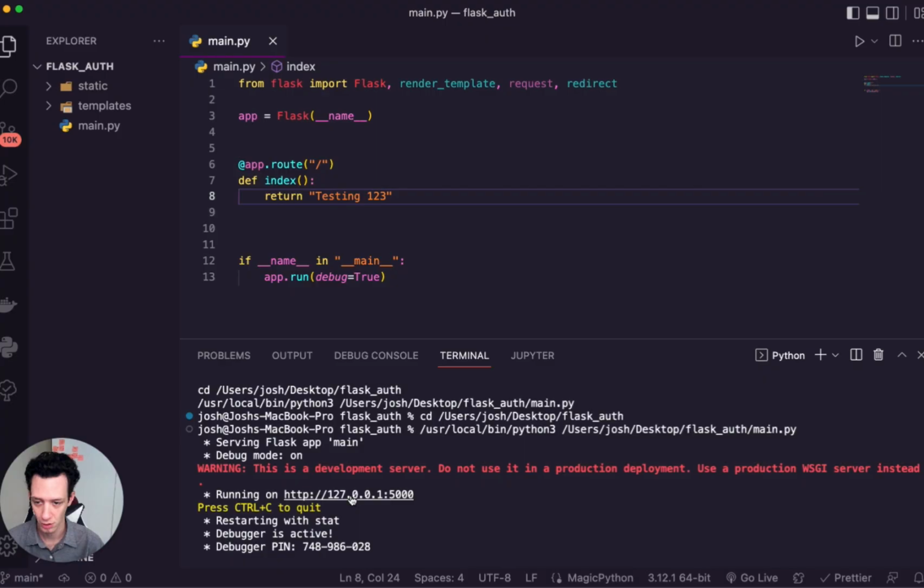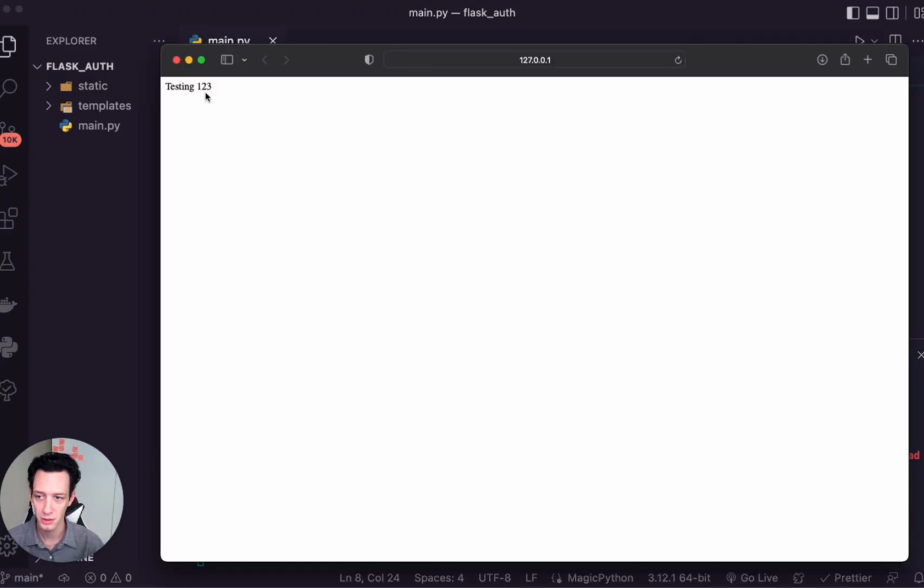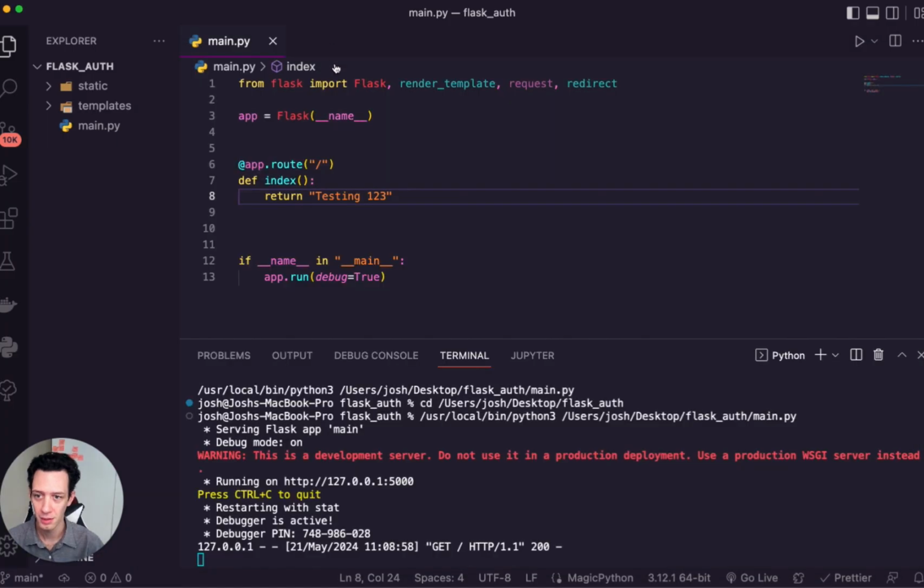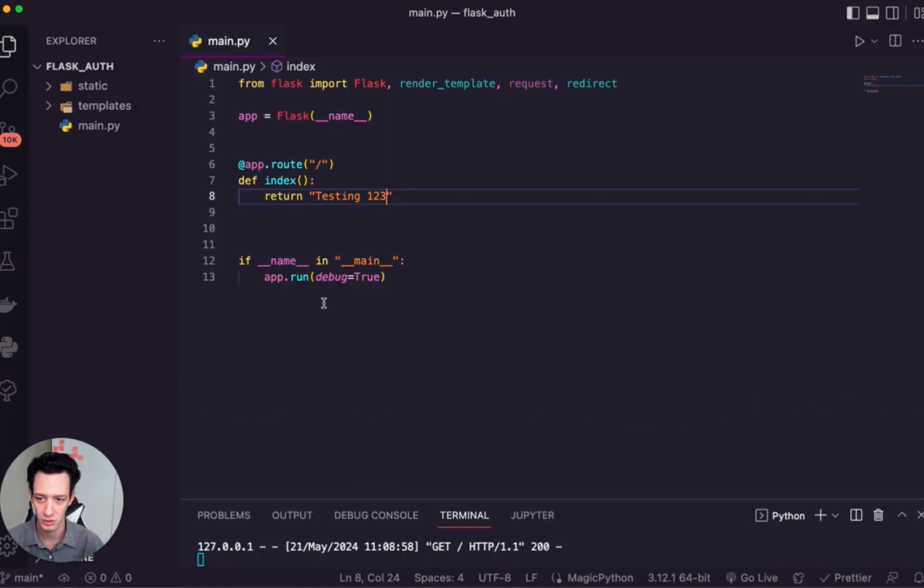I'm going to click here our link. Cool, and we can see here testing 1, 2, 3. Everything is ready to go. So I'm going to minimize that now. I can keep the terminal running because that's what the debug is true for. All right, and let's actually begin to build some of this out.